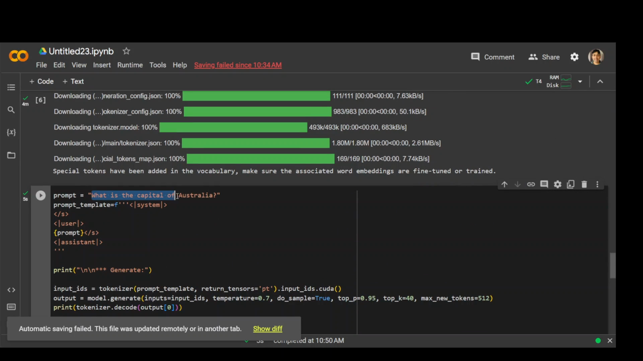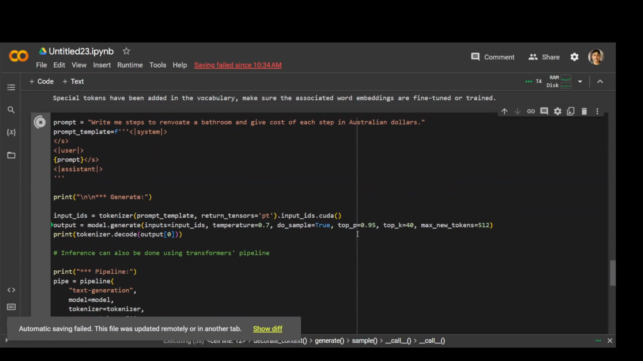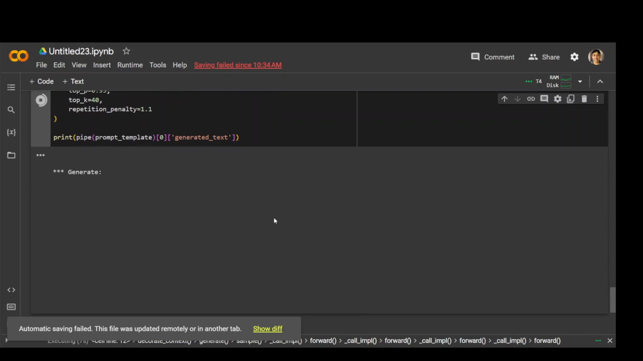Let's ask it a bit more complex question. Write me steps to renovate a bathroom and give cost of each step in Australian dollars. Let's run it. I'm particularly impressed by the speed of this model, where it is returning the result fairly quickly. Let's see the accuracy of the result now. Let's wait for it.